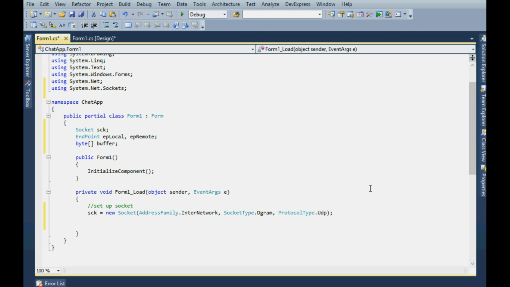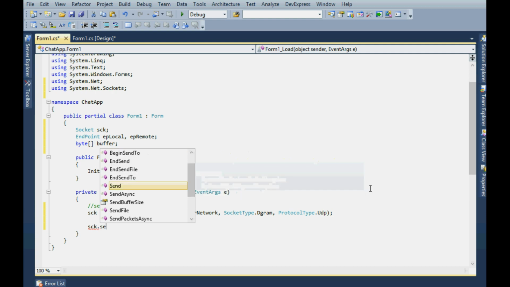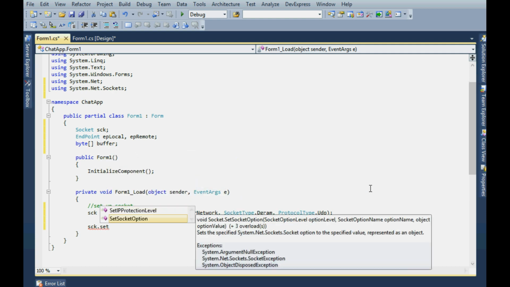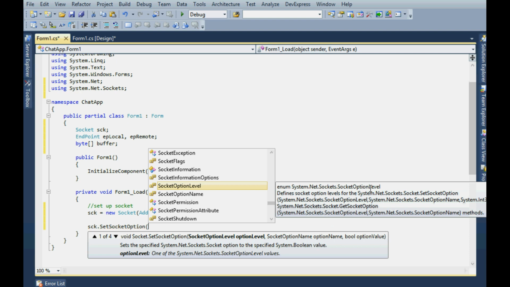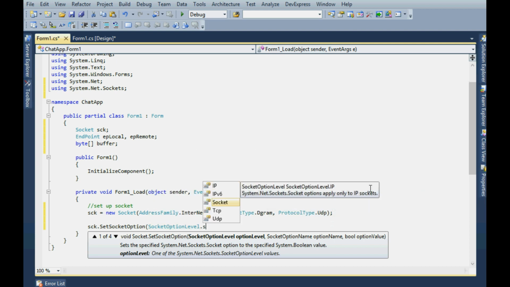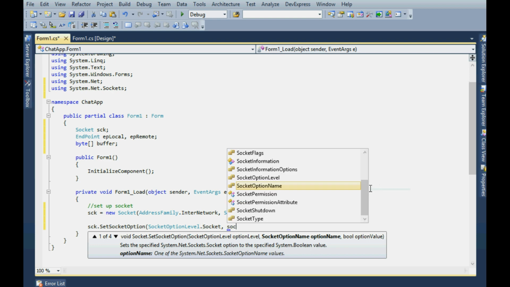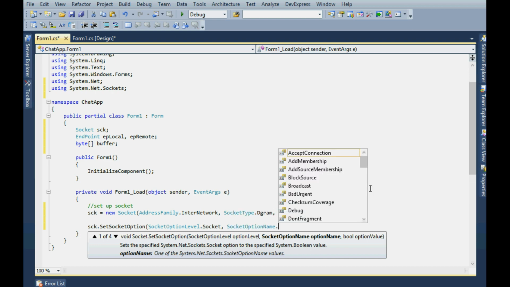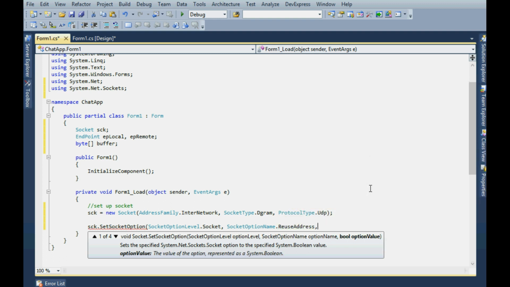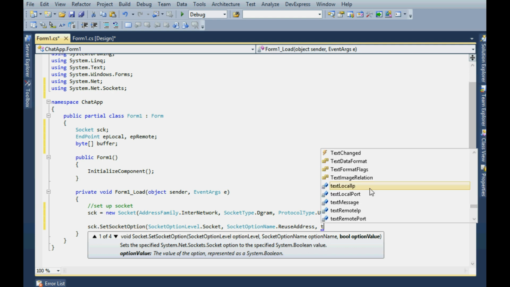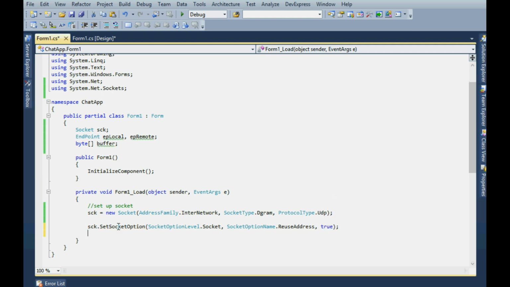Now I'm going to set the socket option. First one is the socket option level, this is Socket. Second one is the socket option name. Name should be ReuseAddress. Third one is a boolean value. I am going to use true. Alright, now we can check.